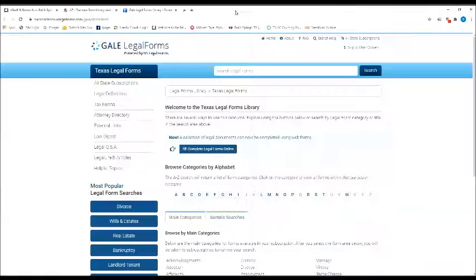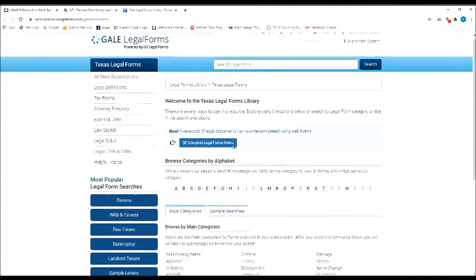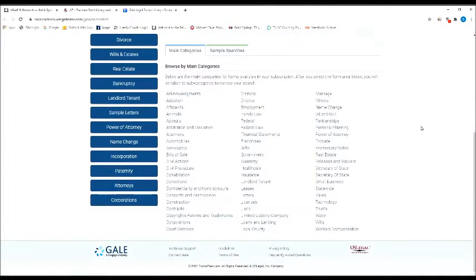I'm going to go back to Gale Legal Forms. This is what we're discussing today. On this main page, the forms are divided into various categories. So you would click on the law category that applies to your situation. We'll just say today that I am a landlord and I have a property that I would like to rent out. So I would click on this landlord and tenant category.